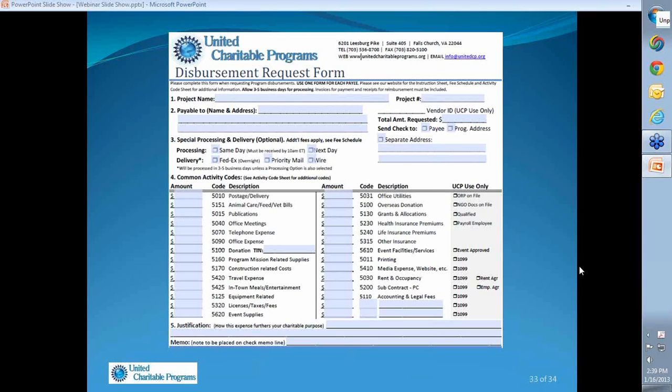And number 5 is your justification. Again, we're going to want to know how this expense furthers your charitable purpose. We want to know why you're making this purchase for your program. And then the memo, you're going to want to tell us if you want something written on the memo line as a check.